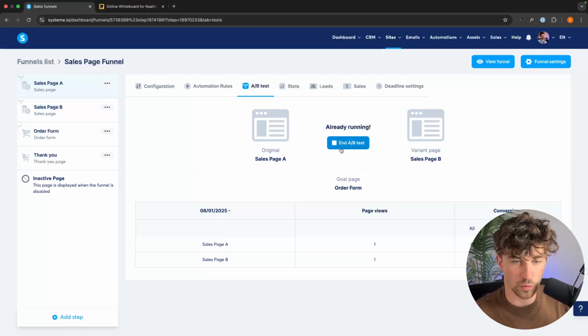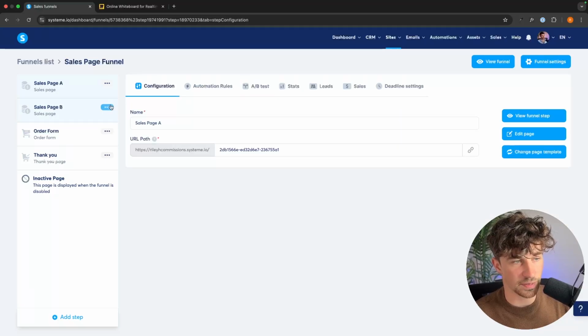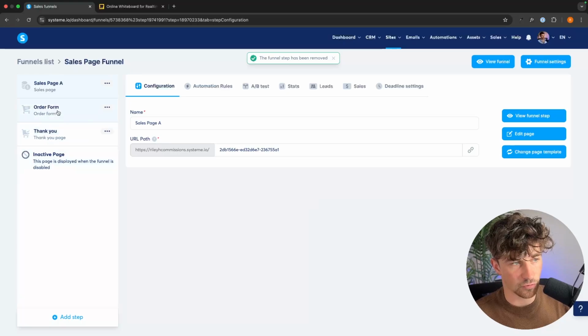Now, once we have finished with the split test and we have the results that we would like to know, all we then have to do is end the split test. We can click on confirm. And now we know which of these pages is the best converting. So let's say that sales page A converted better. All we would then do is go ahead and remove sales page B, and our funnel is back to how it should be.